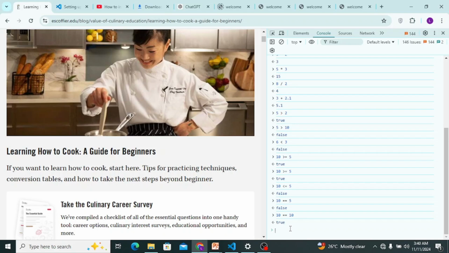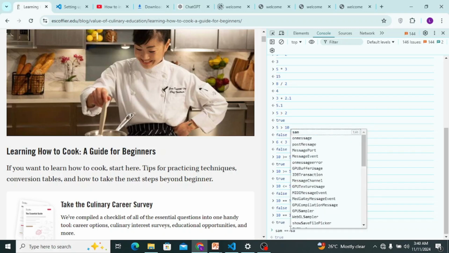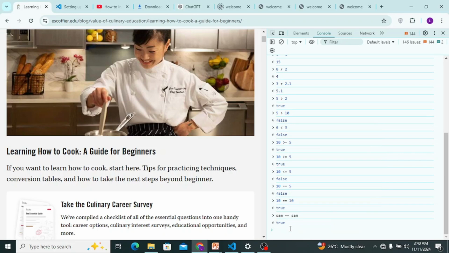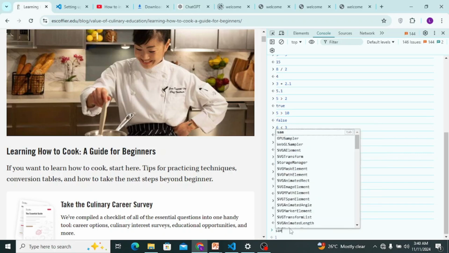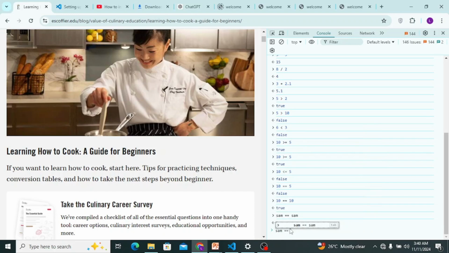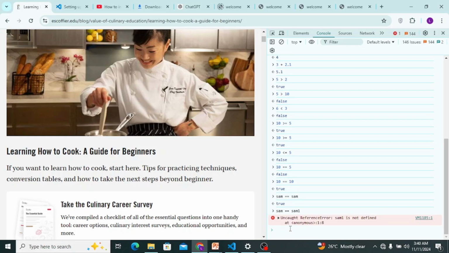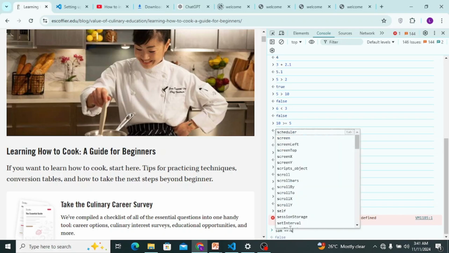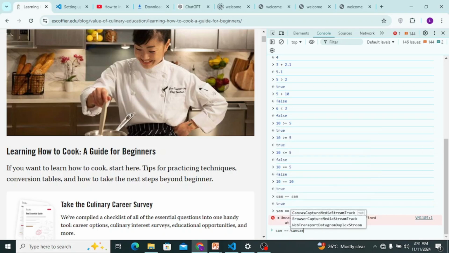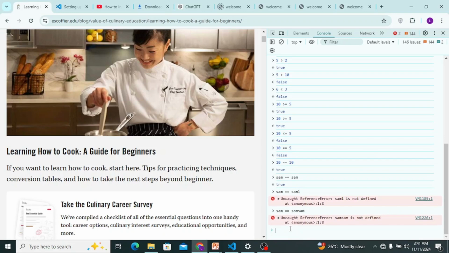Alright, if we say is Sam equal to Sam, let's see what it will give us. It said true. But if we say is Sam equal to Sam 1, it's supposed to give us false, although it's giving us undefined. Let me change this to something else. Is Sam equal to Sam, for example? It's going to give us undefined because it is not correct. Alright, so that is how to check what that means.